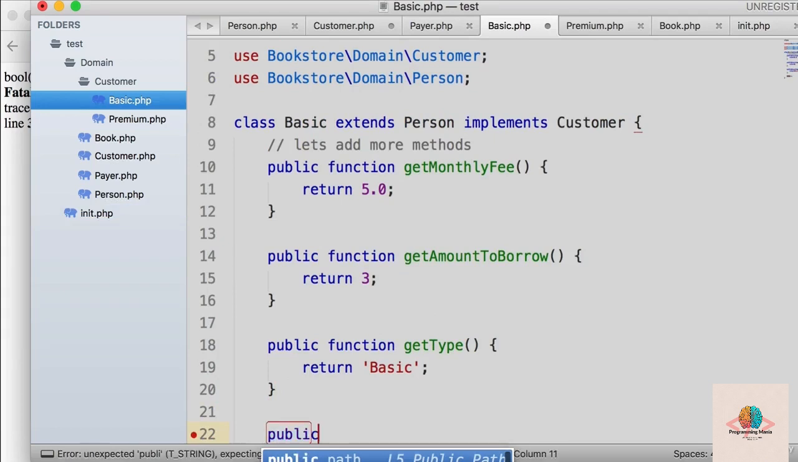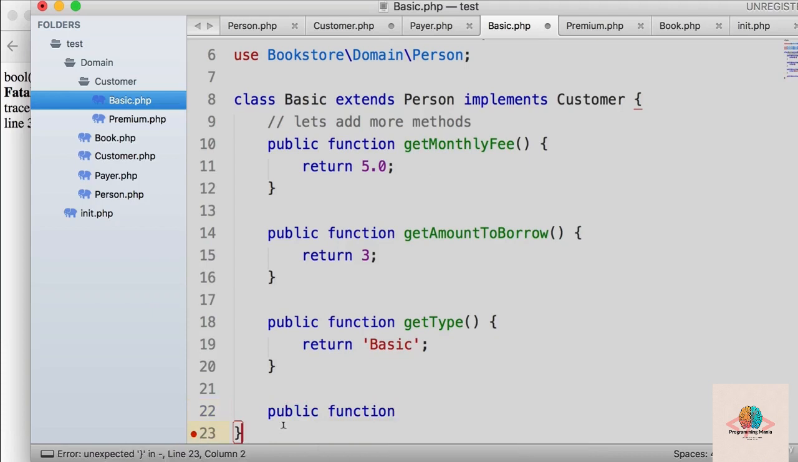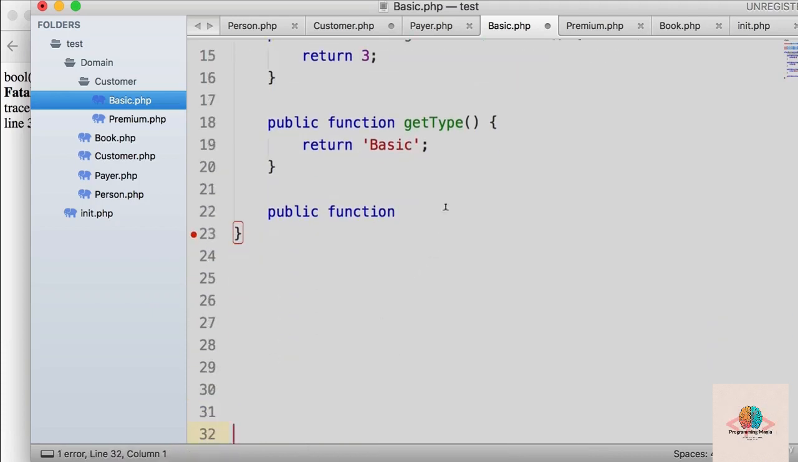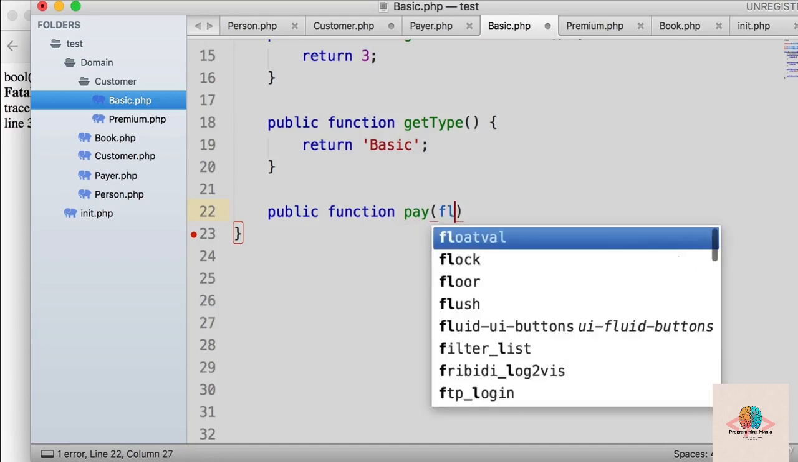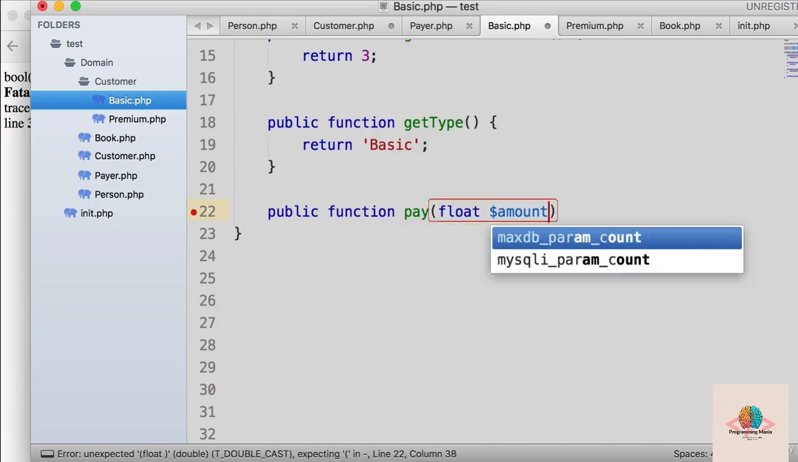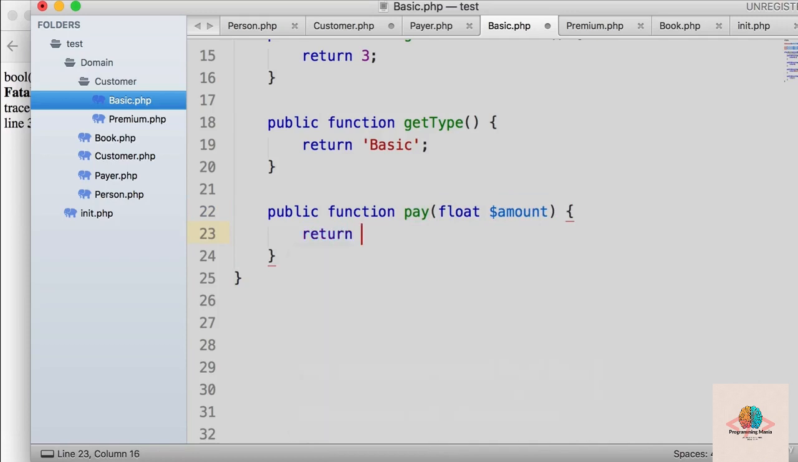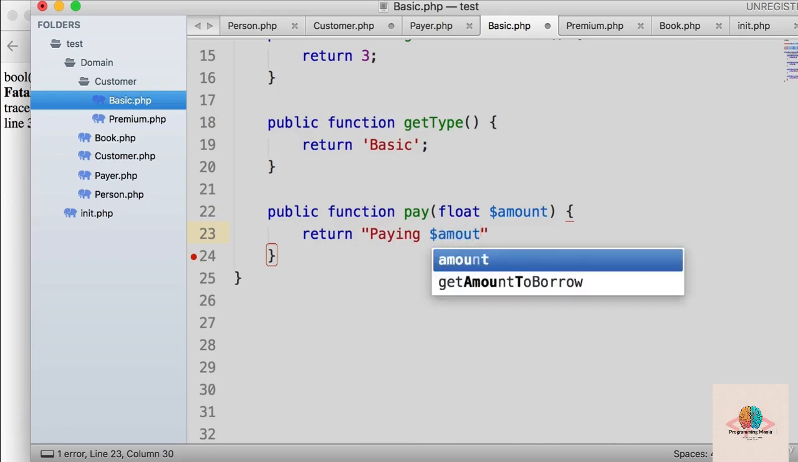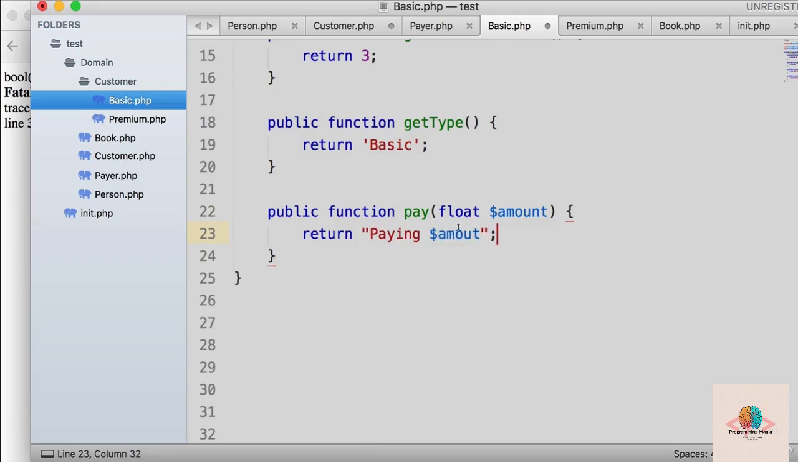we can write this function, public function pay, takes the float, and it will return, let's return paying amount. Okay, so now in PHP, I'm sure you know you can use the variable inside the double quotes, not in the single quotes but with the double quotes.